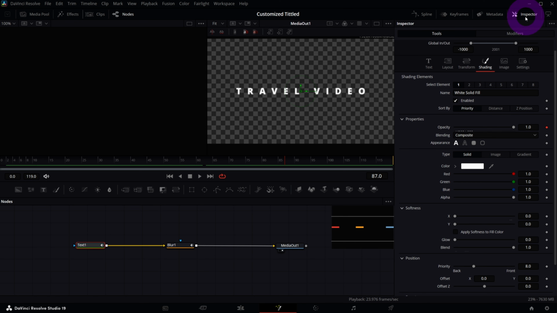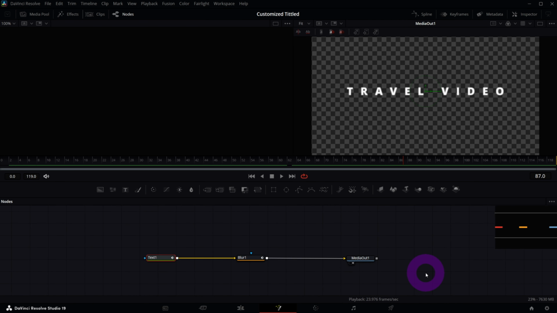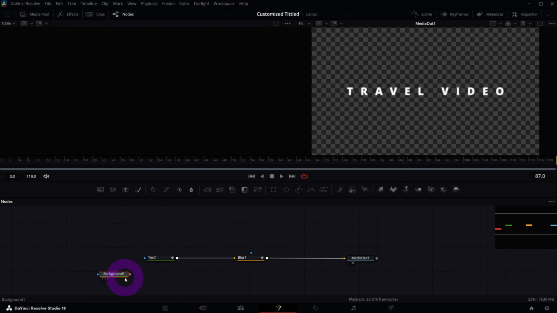Okay, so let me close the inspector to have more room in the nodes panel. What I'm going to do is create a background node. I like to work over a background node, which is the same size as our timeline resolution.